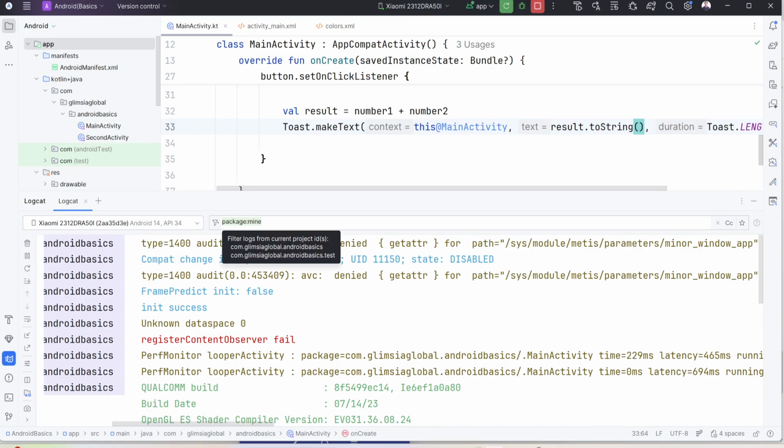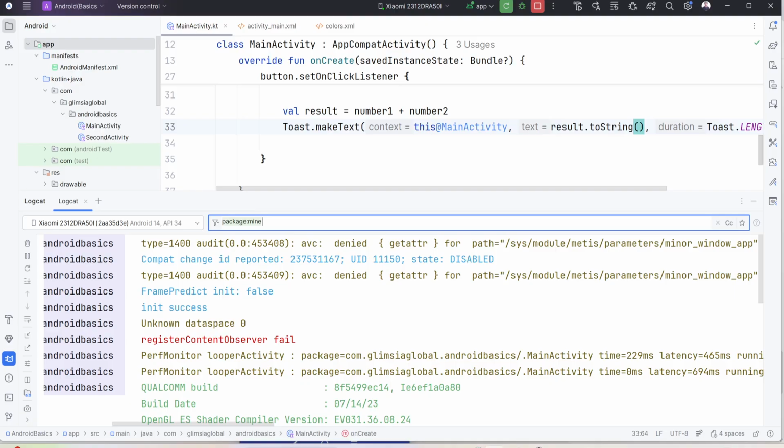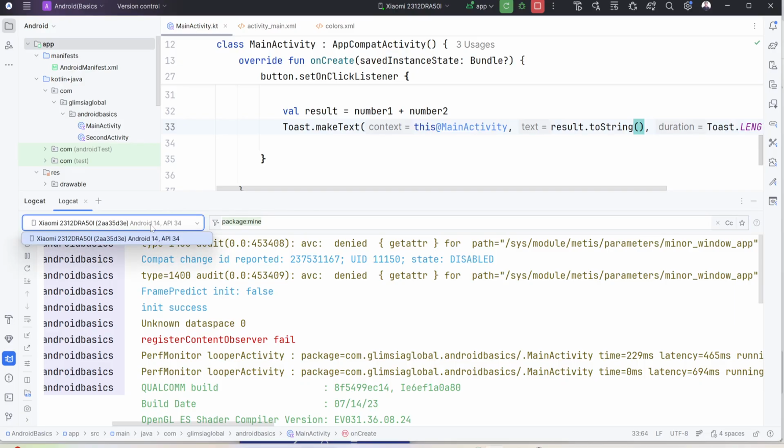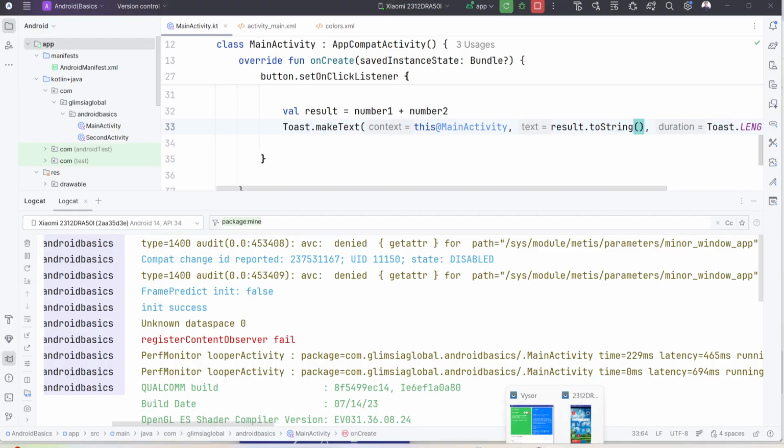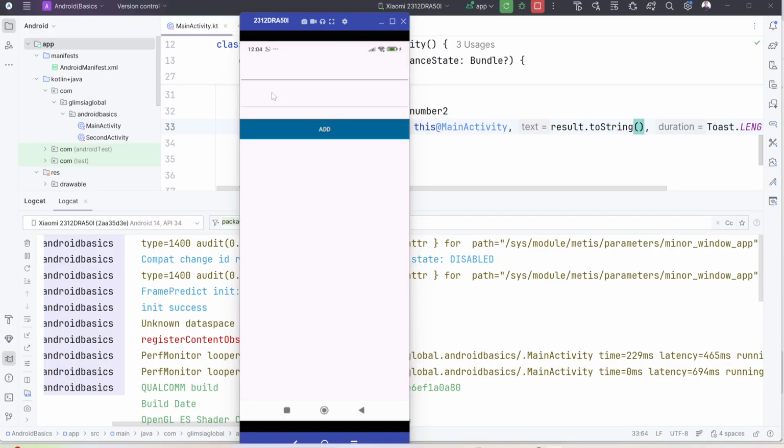And here remember, you have to write package:mine. If you have not written it, then write package:mine and select your device on the left side. See, my device name is showing. Android 14, my device is Android 14 and API is 34. See, API is 34, we have discussed API, correct? See here, okay, it is running.